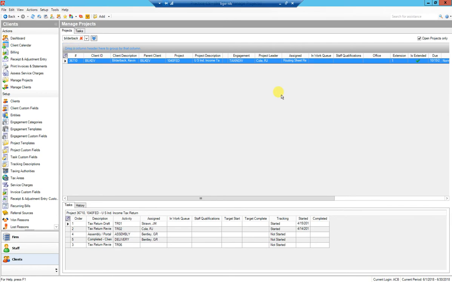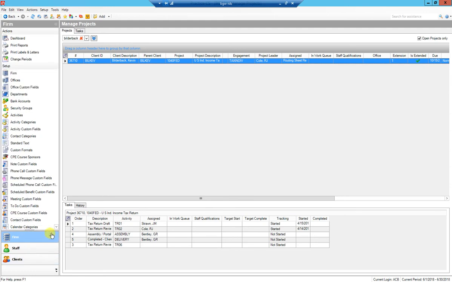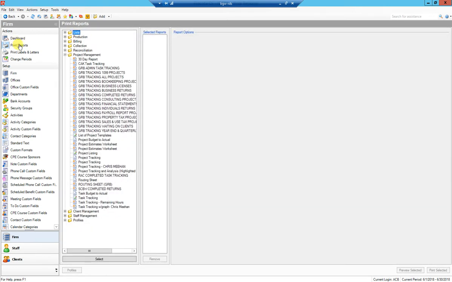So with that in mind, how do I find out the information that I need to do my status meetings? This is my favorite way to look at information that I need to be working on. I go back to Firm, I go to Print Reports, and you can really use any one of these project tracking reports, but I'm going to go ahead and use the one called Project Tracking.